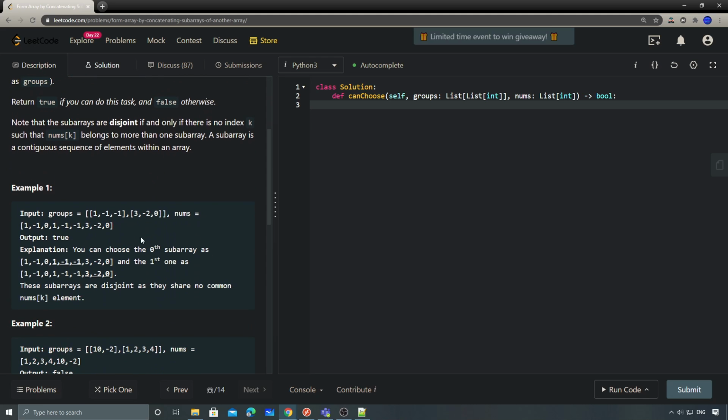So basically, what does it mean? It means that you're given a pretty long nums here, and another bunch of arrays, groups of arrays. You need to find some subset from this nums so that you can find a match for each of the groups within a sequence.